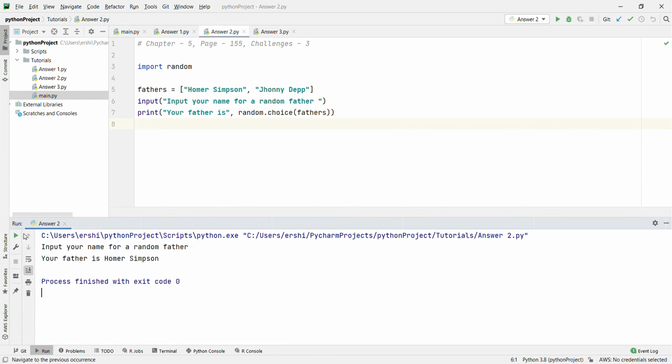Your father is Homer Simpson, so he's from the Simpsons, as you guys know from the surname. And now I get Johnny Depp, the famous actor from Pirates of the Caribbean. That's what people know him for most. And it should be random again. It's Johnny Depp again. I'm waiting for Homer. When will Homer come? Okay, he's not coming.